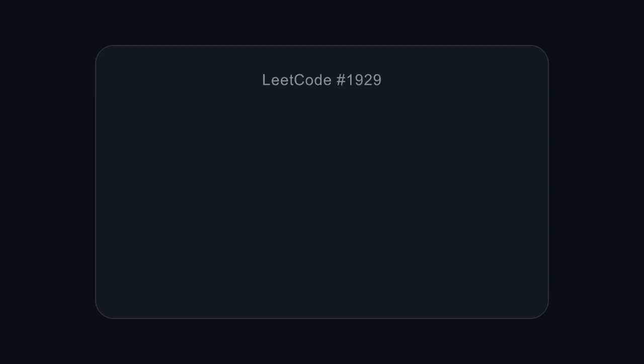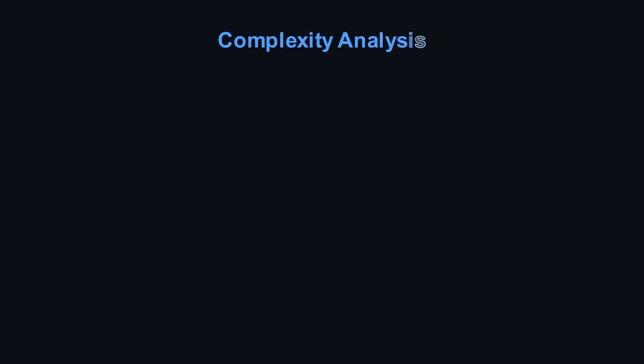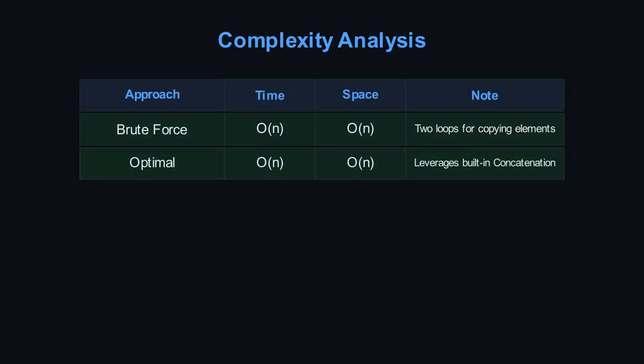You'll spot this pattern whenever you need to duplicate or combine existing collections. Look for opportunities to use built-in Concat or similar methods when the problem involves appending one collection to another, especially when the collections are of the same type and structure. This optimized approach achieves a time complexity of big O of n because it still needs to iterate through all elements once. The space complexity is big O of n for storing the new concatenated array.